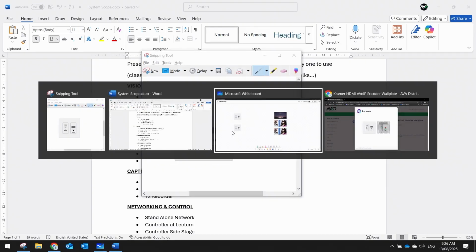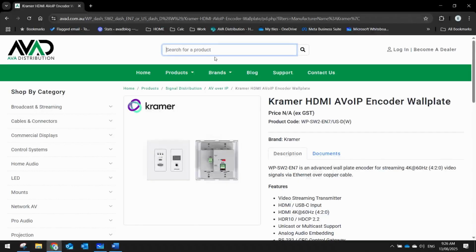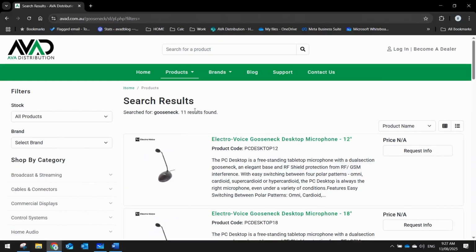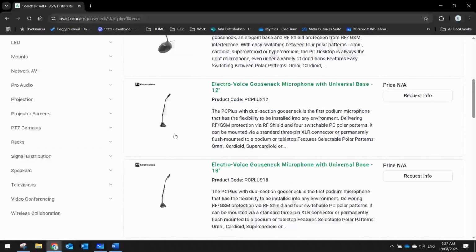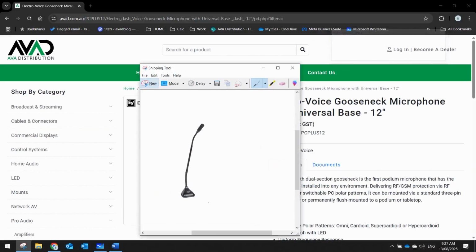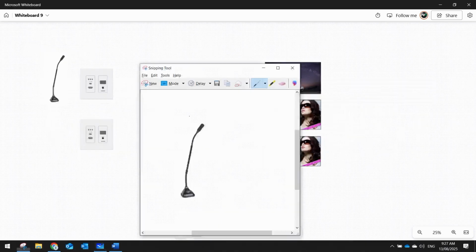Now, audio-wise, we're going to choose a lectern mic. So lecterns are generally condenser microphones. So let's just choose one of these. So you see we do Electro Voice as well. I'm going to put that over the presenter area.